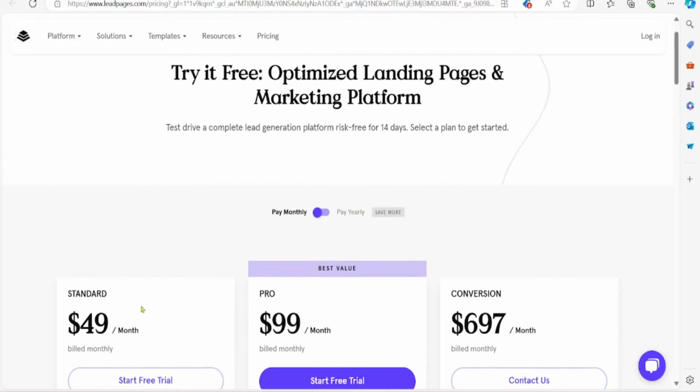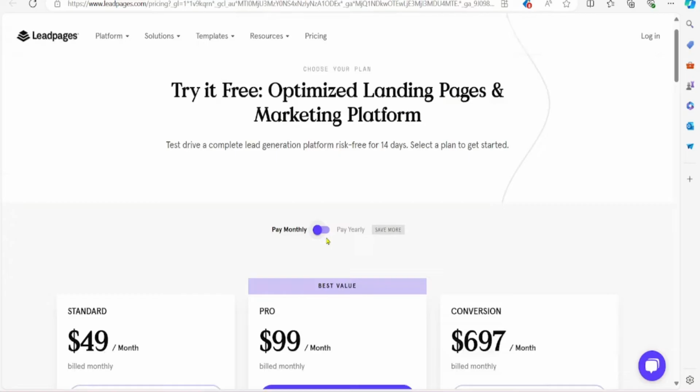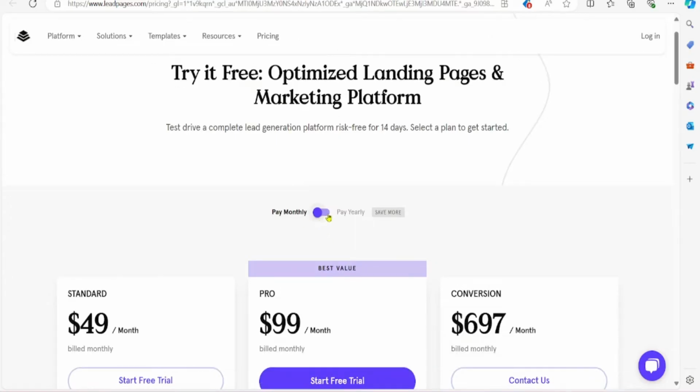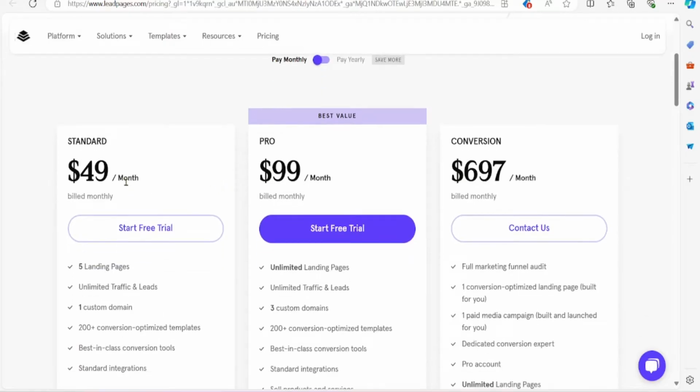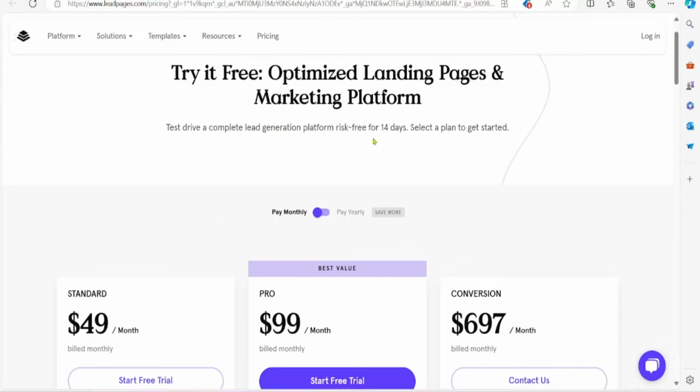I would suggest you to go for the standard plan, and you can see the different options: pay monthly or pay yearly. If you are someone who has a long-term vision and has the budget, then I would recommend you to go for the pay yearly option, where it costs around $37 per month, and you can save around $144 per year. And if not, then you can go for the pay monthly option, where you can get it for $49 per month, and you always have a free trial of 14 days.